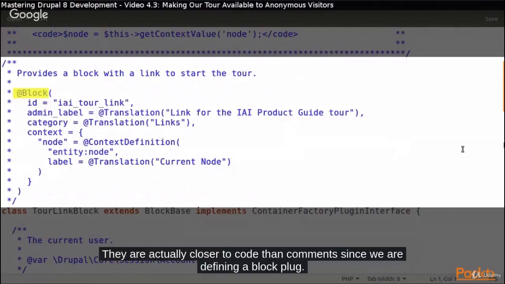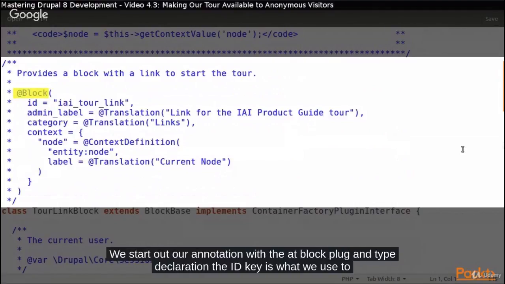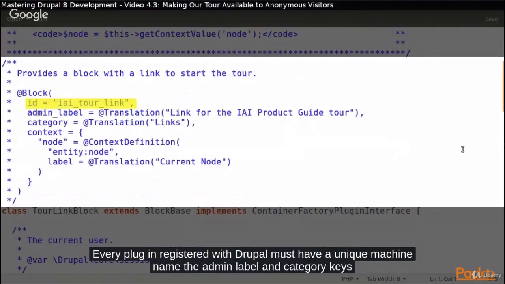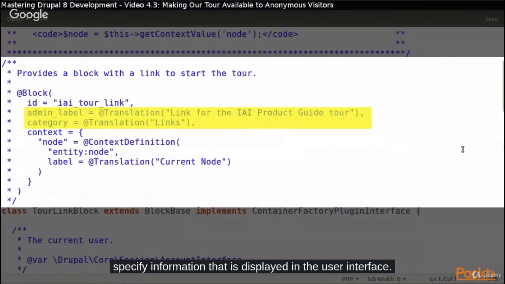Since we are defining a block plugin, we start out our annotation with the @Block plugin type declaration. The ID key is what we use to specify a machine name for our block. Every plugin registered with Drupal must have a unique machine name. The admin label and category keys specify information that is displayed in the user interface.